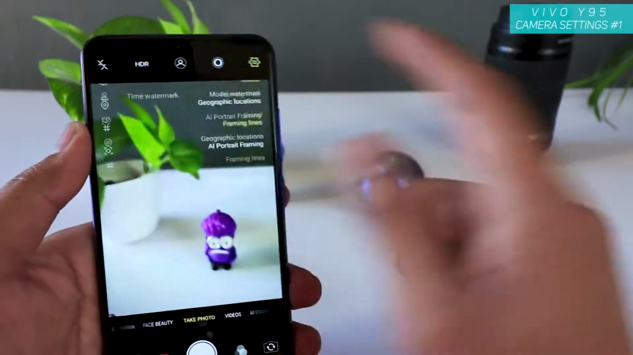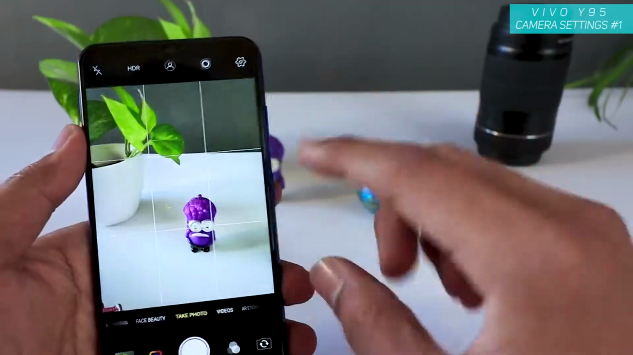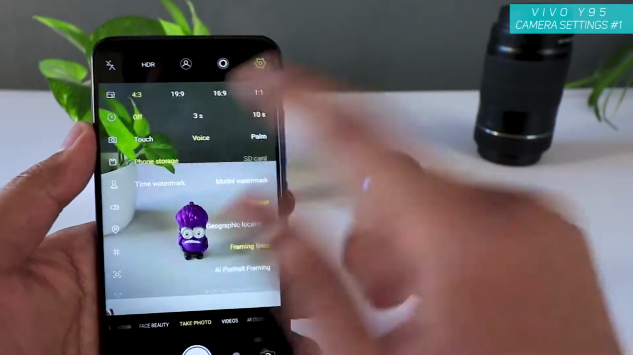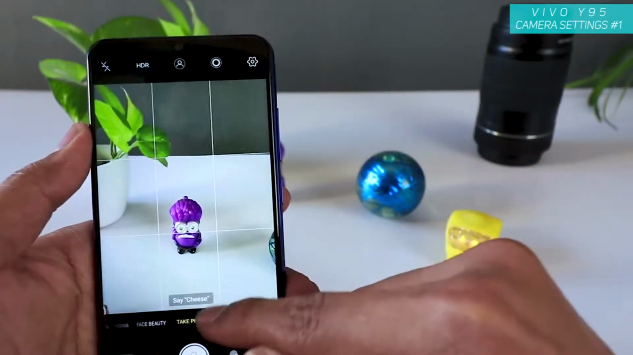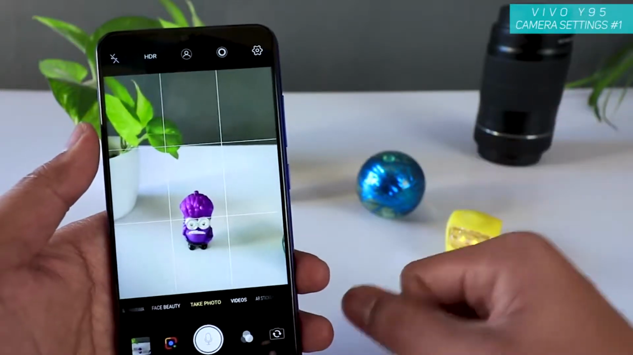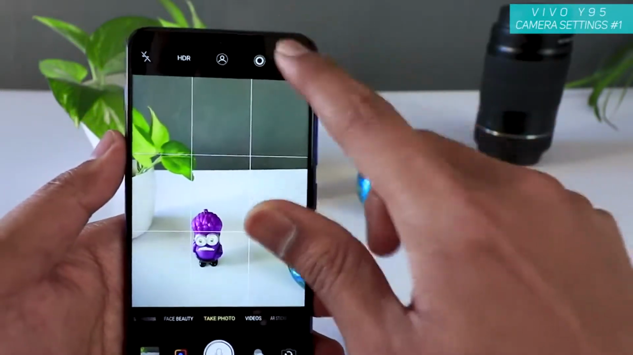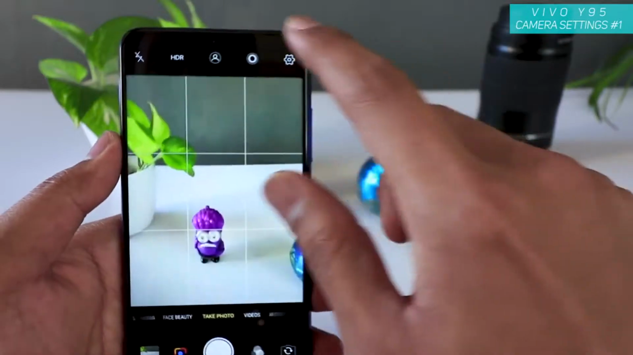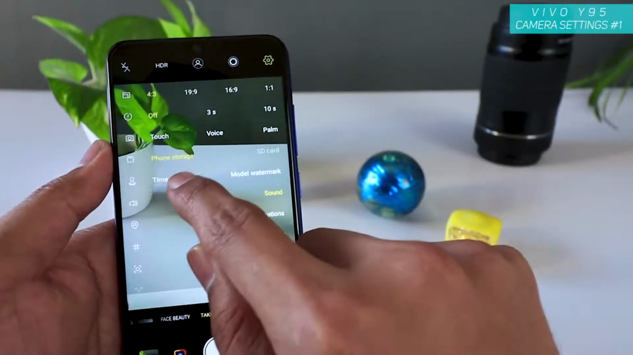So that's how you can use the touch, voice, or even palm. So if you don't want to touch the mobile itself, you can use the voice command. So as it is saying, say cheese, boom, there you go. As I said cheese, it clicks a picture. So these are the kinds of things that you can use depending on the situation.